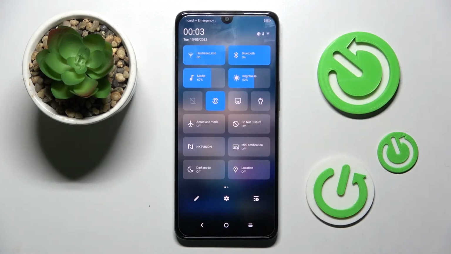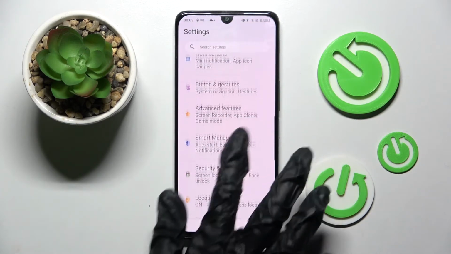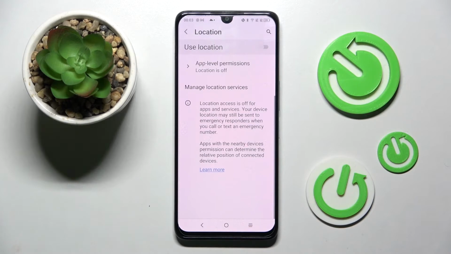If you wish to enable it, just click on the same shortcut, but you can also just go into device settings, scroll down and choose location section over here. Following that, manage location by tapping on the switcher next to use location feature.